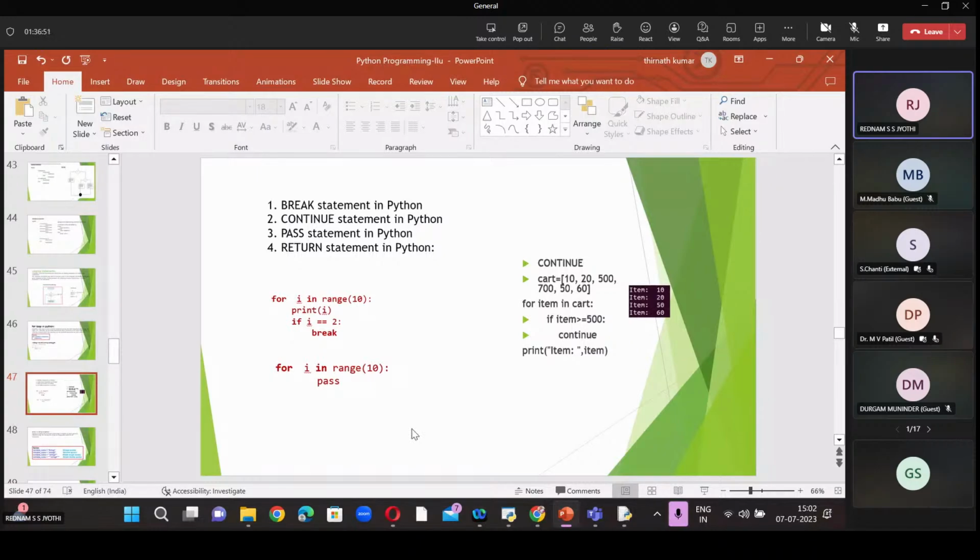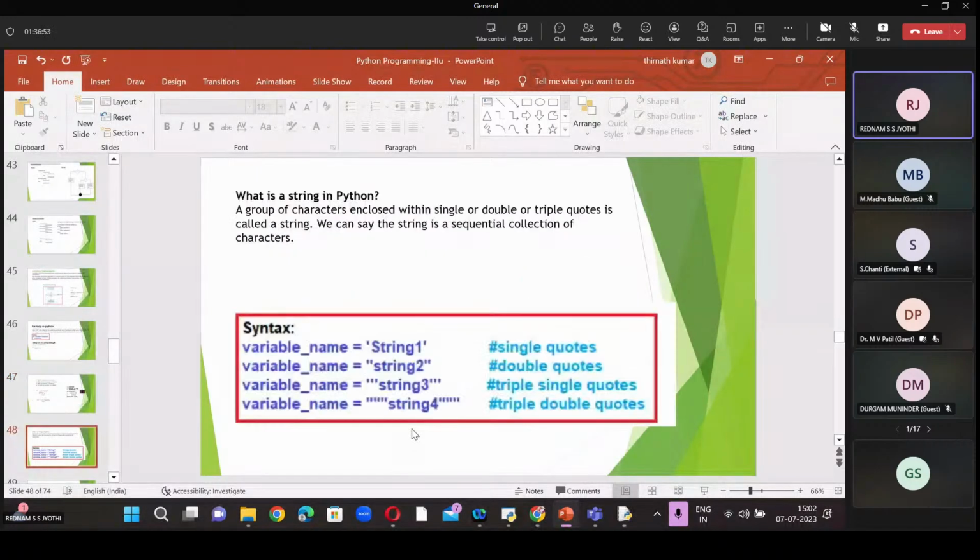Return statement. Okay, so these are all different types of statements. And the next one is, what is a string in Python? A group of characters enclosed within single or double or triple quotes is called a string. We can say a string is a sequential collection of characters.